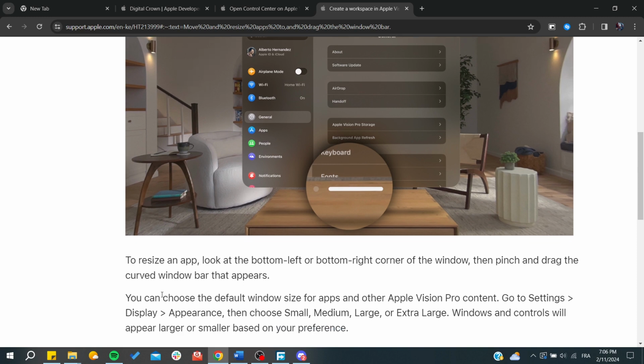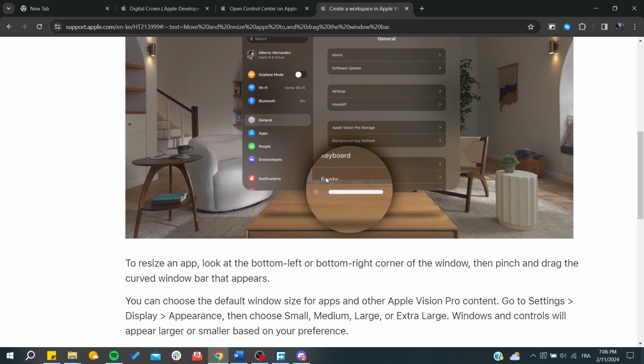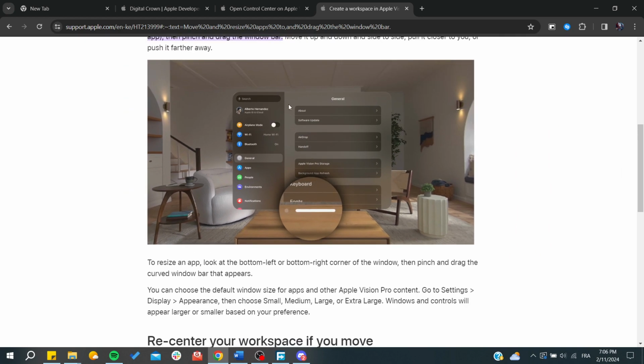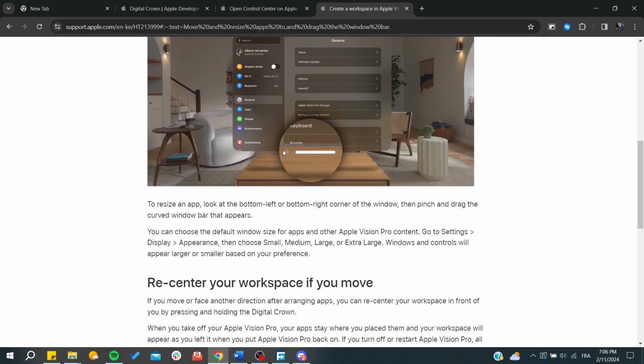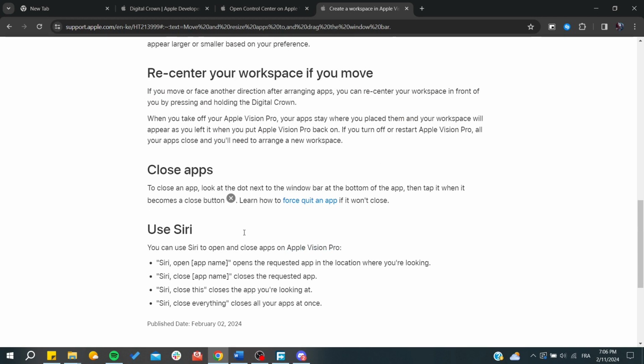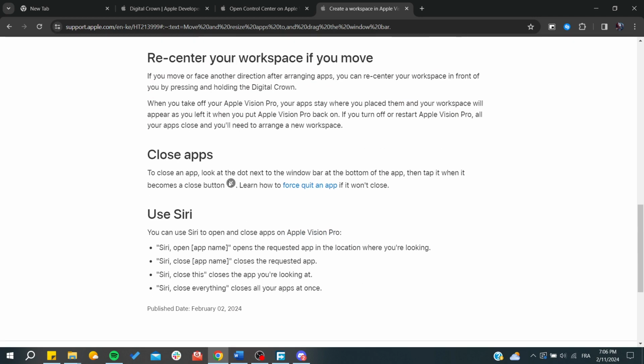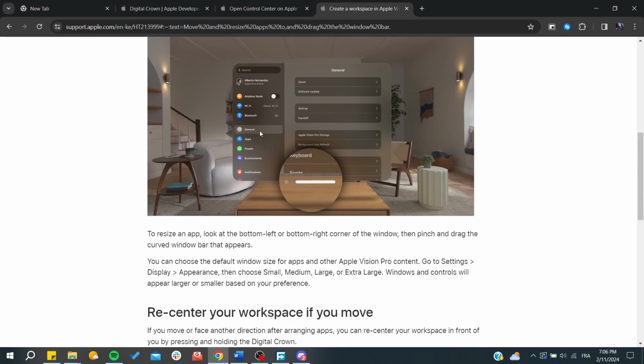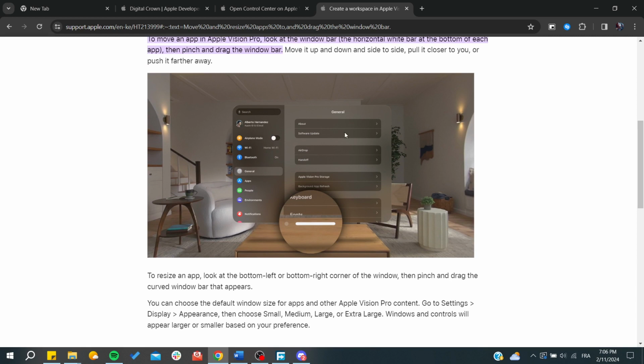If you want to close any applications from your workspace, you will need to focus on these dots next to this line. If you focus here, you will have this X icon that will appear. You tap on it and you will have your application or your window that you want to close be closed. And this is how you can manipulate your workspace.